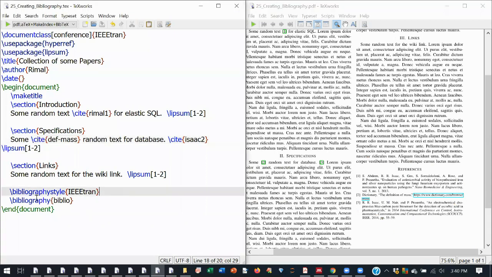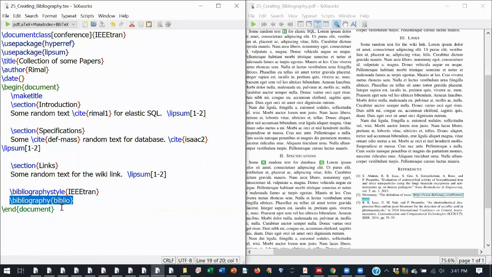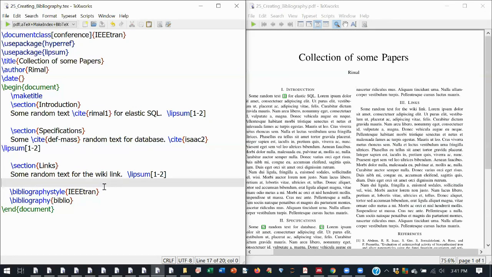I am using the bibliography style IEEEtran. This is the bibliography style, like APA style or MLA style. This one is \bibliography, and biblio is the file name of this bib file, and this is the style. We will see some different styles.